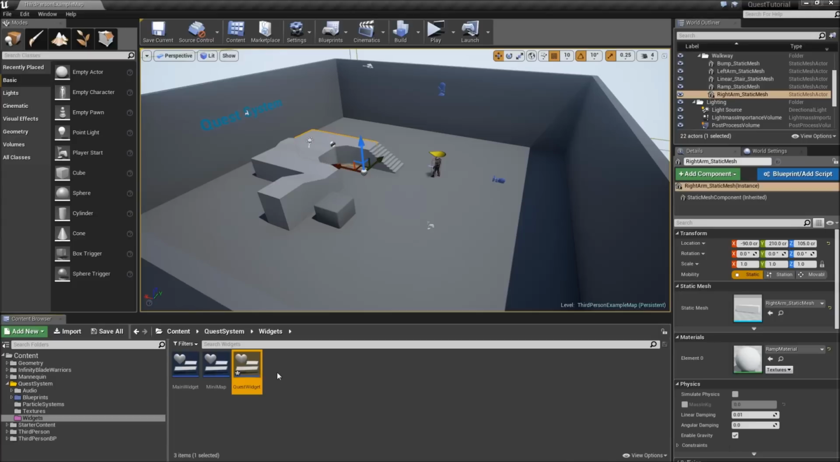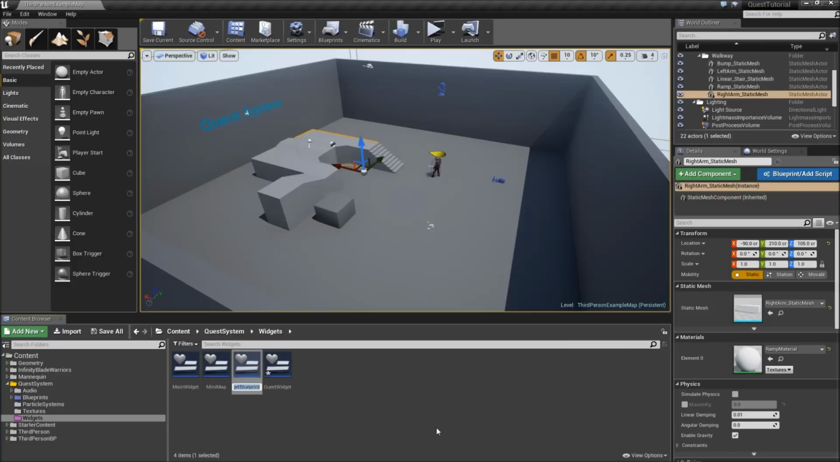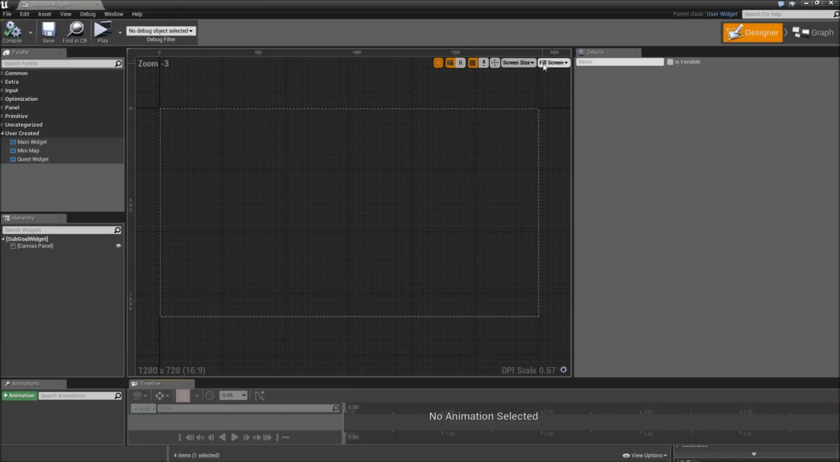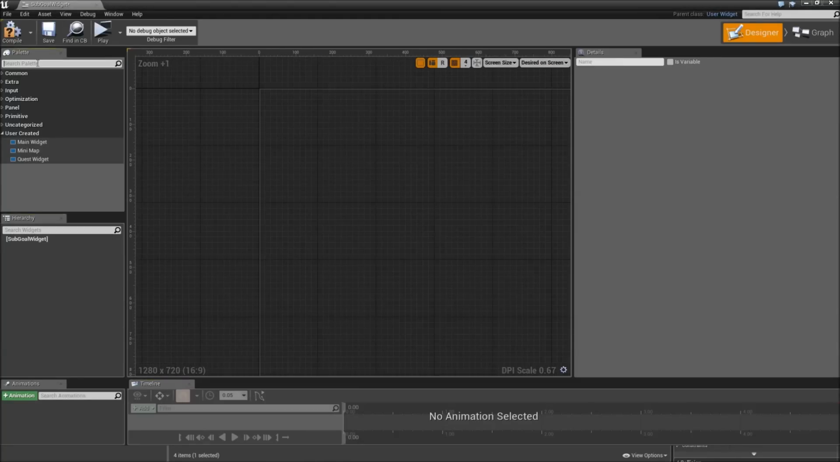Just so we have that created, and we will start with another widget blueprint called subwidget, and that we will open up first. Let's set that to desired on screen here and delete the canvas panel, because we will start with a border.